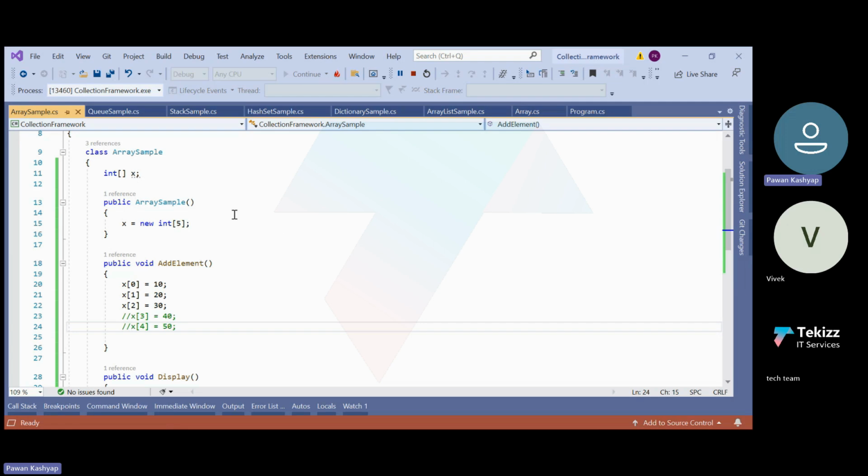So 0 is the default value of integer. In memory at index 3 and index 4, 0 is stored, right? So we can say in the memory 5 elements are created. If we are using only 1 or 2 or 3, in the system it is still 5 elements.